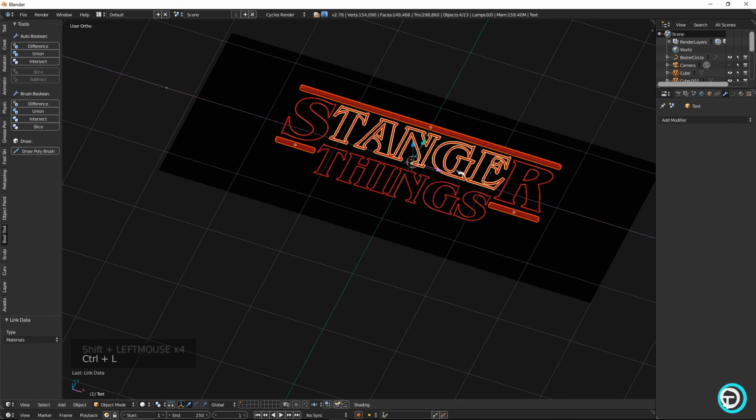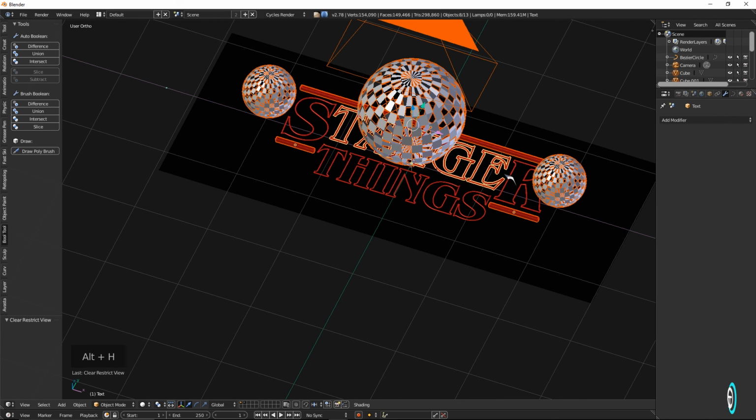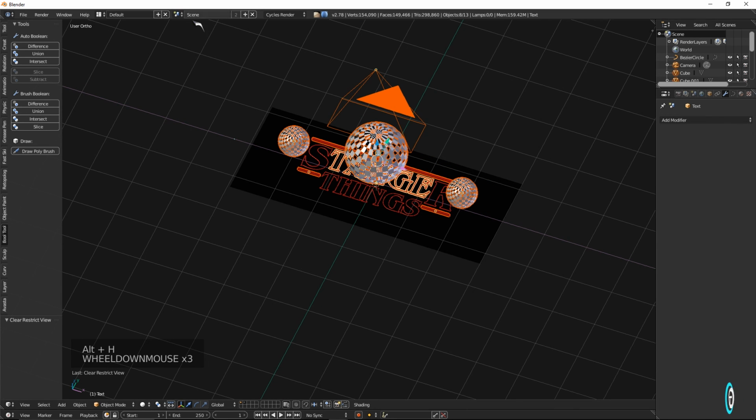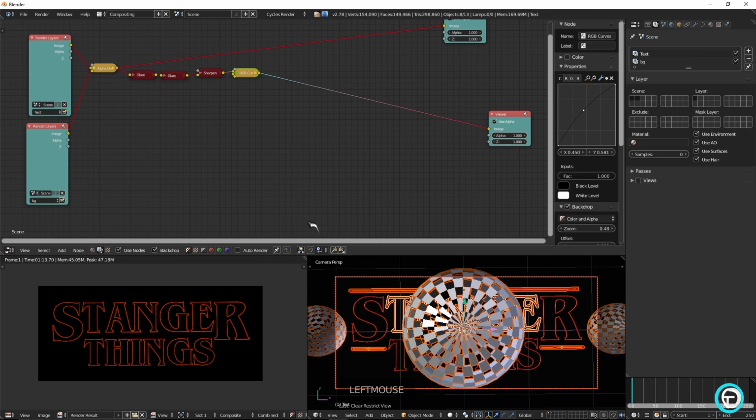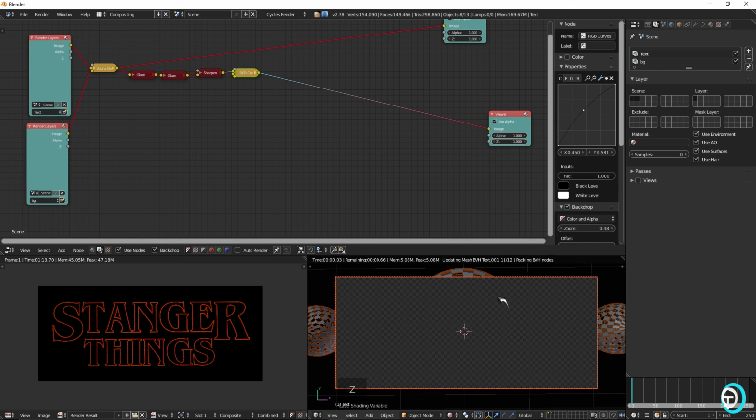And there you go. Now you got the materials on. Now let's press Alt-H to unhide everything. And let's go ahead and come back into our compositor. And let's press Z and go to rendered. See how that looks.